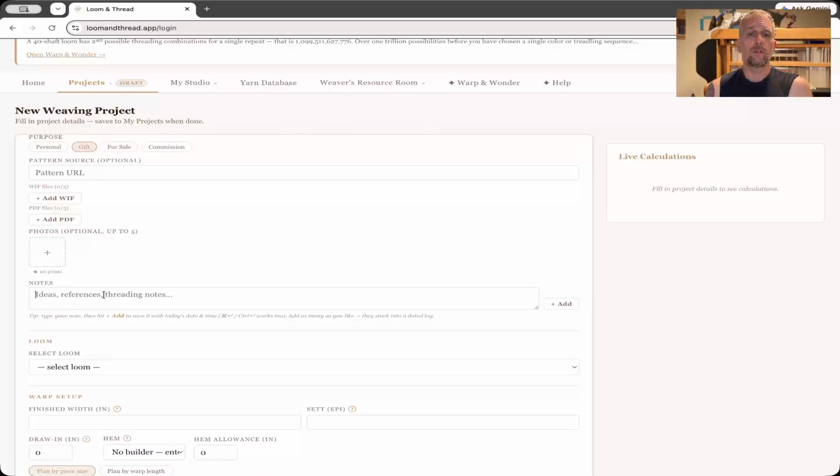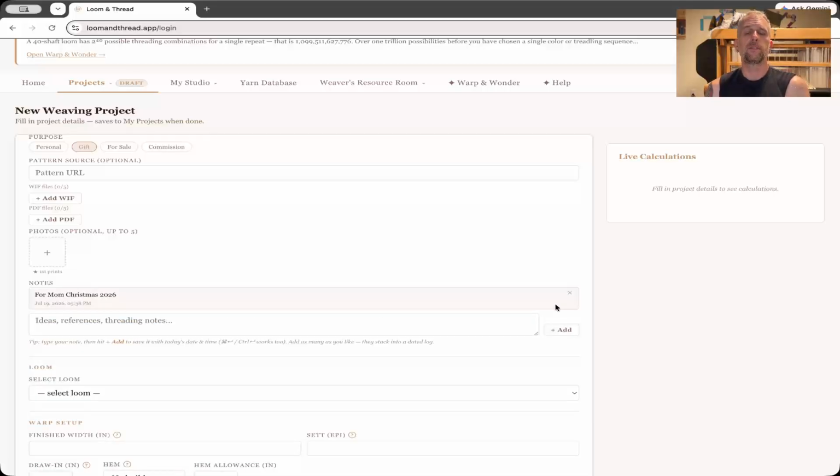If you want any notes, you put it in here and it will add it with the time and date stamp. So, for Mom, Christmas 2026. Add, there you see the timestamp. You can put anything in here. You can put as many notes in as you want.